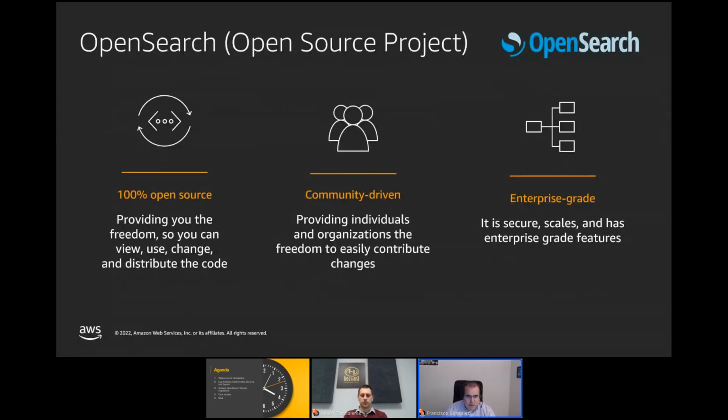And this is very relevant. You can build solutions on top of OpenSearch without paying a license. Then it is community driven, so any organization is able to contribute and influence the roadmap. And this means that it really captures the market and customer needs because it reacts faster to market trends and customer needs. And then it's enterprise ready.